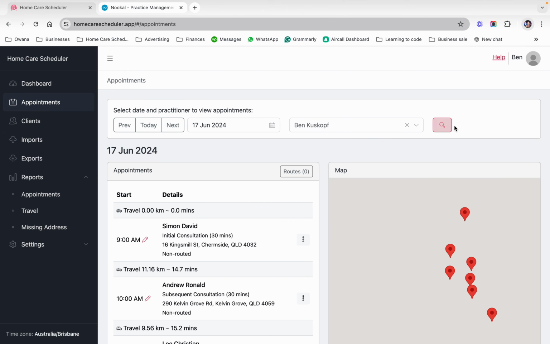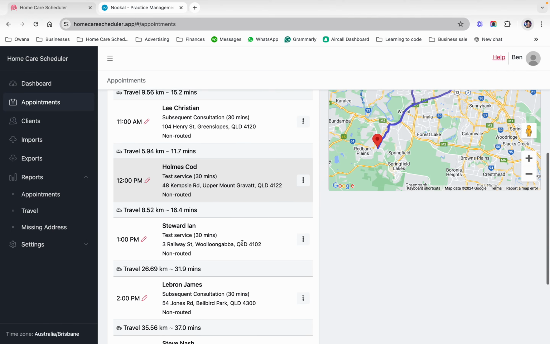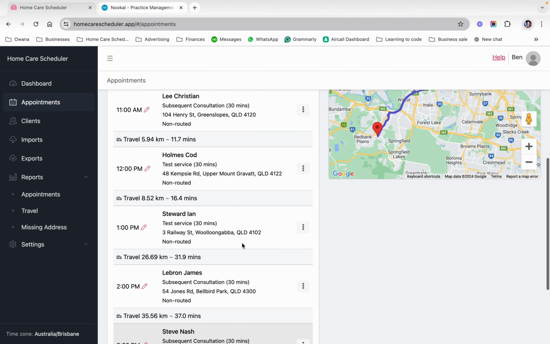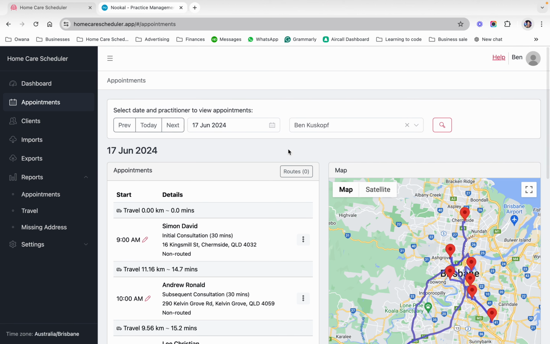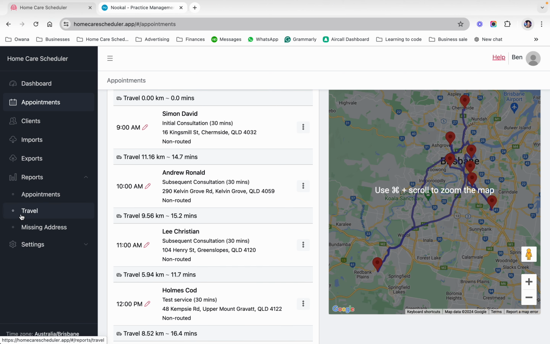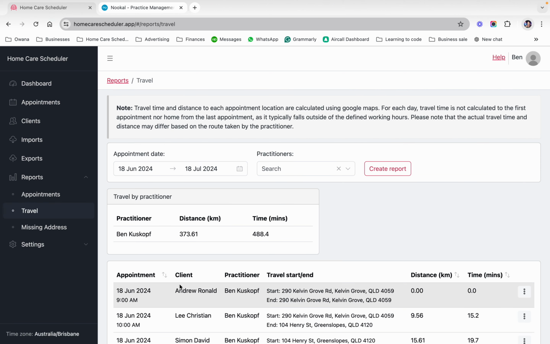If you wanted to go to the appointments tab and you select a practitioner, you can see all those appointments are listed inside of Home Care Scheduler. We also have a map. This is on the 17th of June for one of the practitioners, Ben, and you can see a map of all the appointments. We also have a good report here.